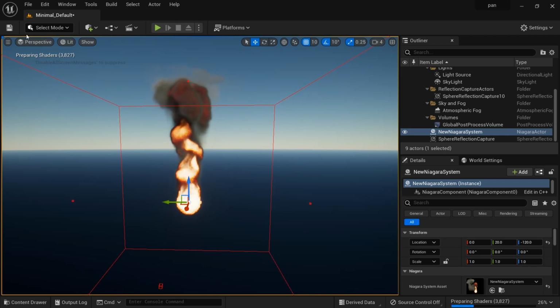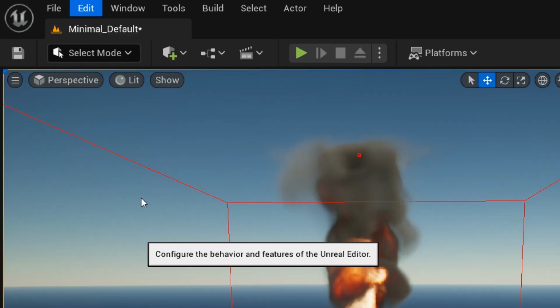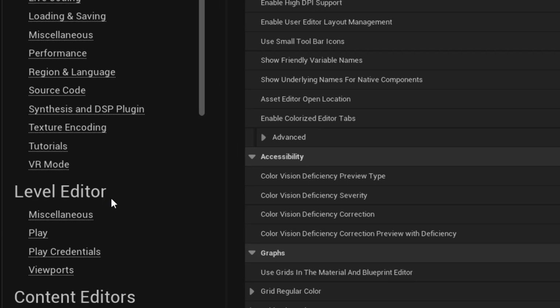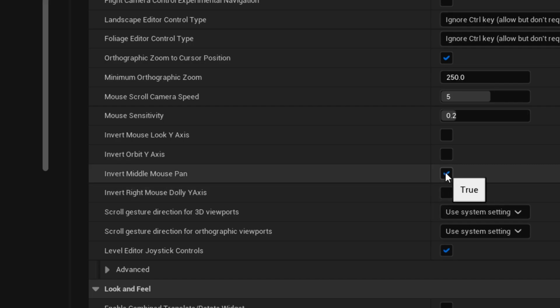So what you gotta do is go to Edit, Editor Preferences, you go to Level Editor, Viewport, and Invert Middle Mouse Pan. You make it true.